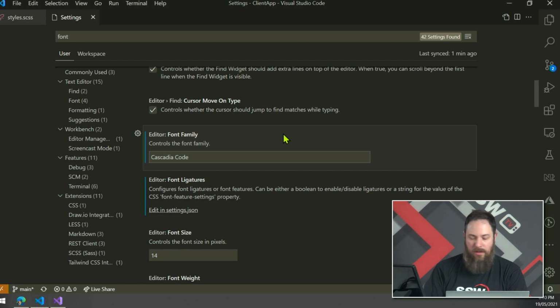So where were we? We looked at the fonts. Now the cool thing about VS Code is there's a lot of extensions out there.